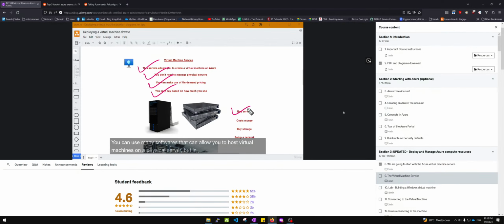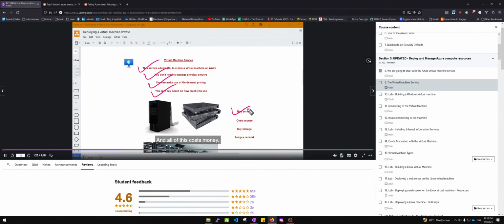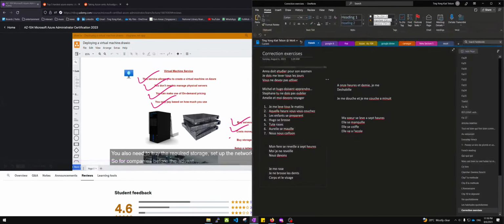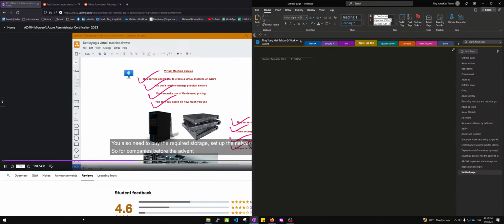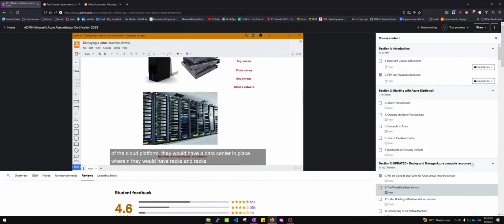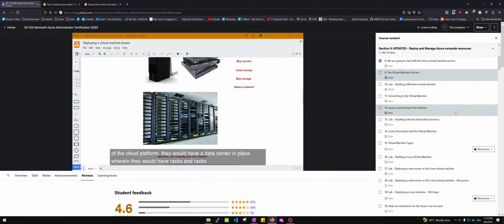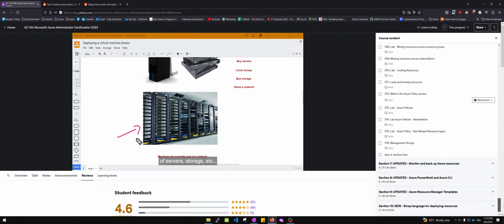to host virtual machines on a physical server. But in the end, you still need to buy those physical servers, and all of this costs money. You also need to buy the required storage, set up the network, etc. So for companies before the advent of the cloud platform, they would have a data center in place wherein they would have racks and racks of servers, storage, etc.